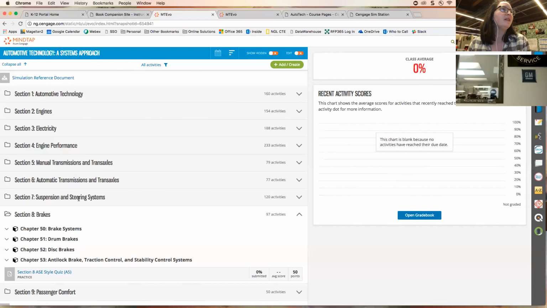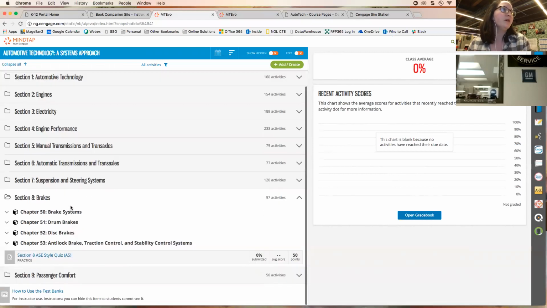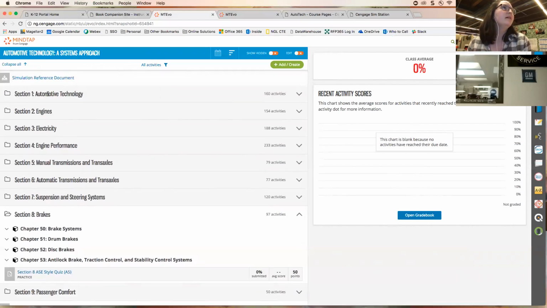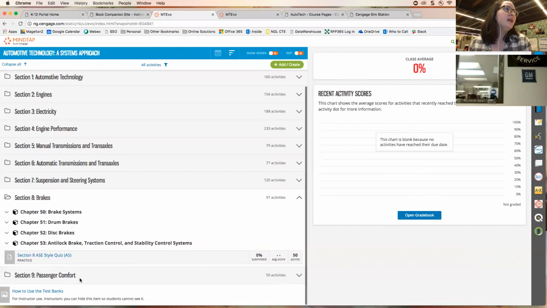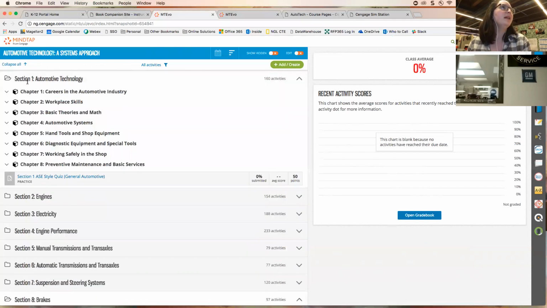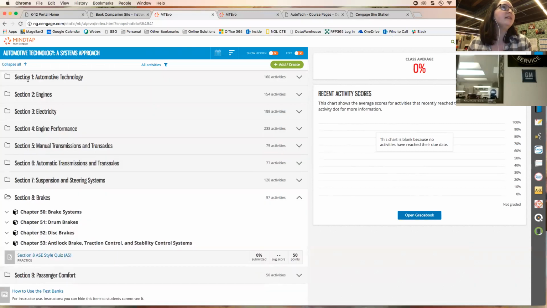You can see that the course is organized by the book. If you have a copy of the book here, the Erjavec book has 9 sections. If you open up any of these sections, you'll see all of the chapters underneath. And if you open up a chapter, you'll find the reading and the assignments in there. As a teacher, maybe you don't teach this in the same order. It seems like maybe you have multiple classes that you work through, right? Maybe a few of you teach engines and electricity, engine performance, and then students move on to suspension and brakes.